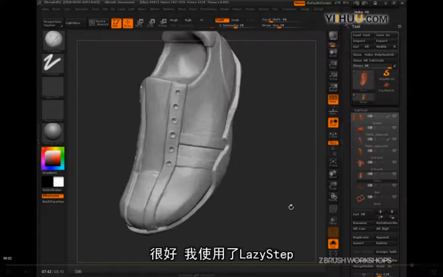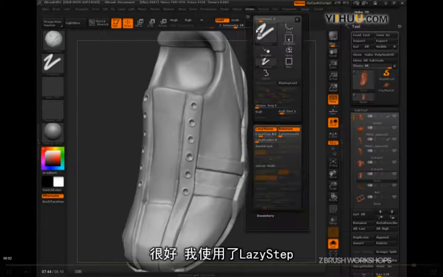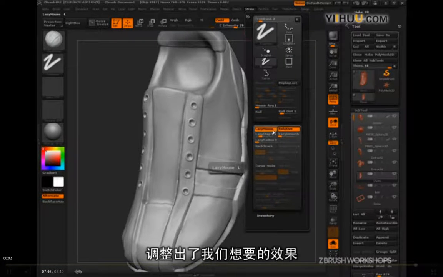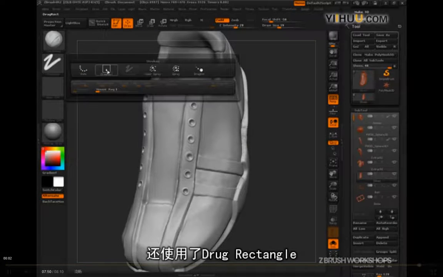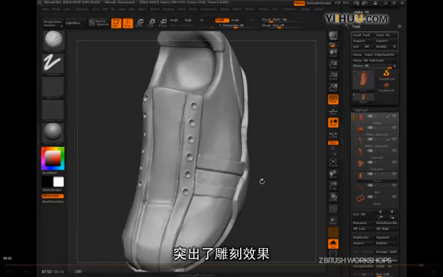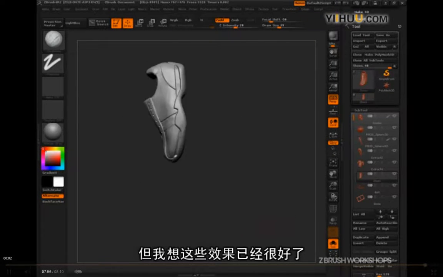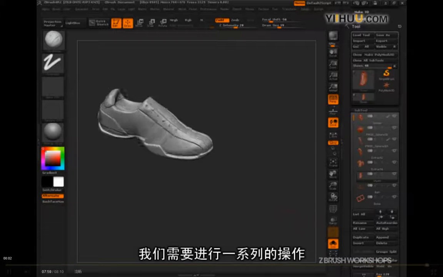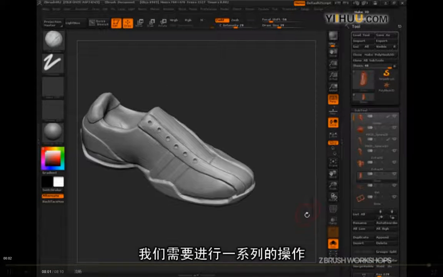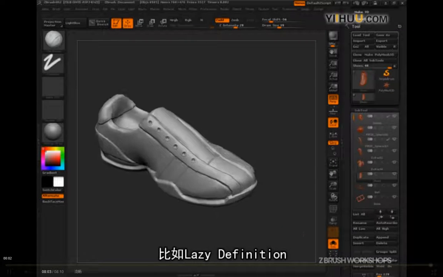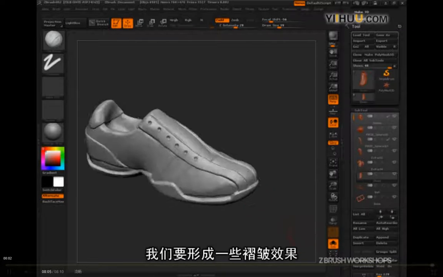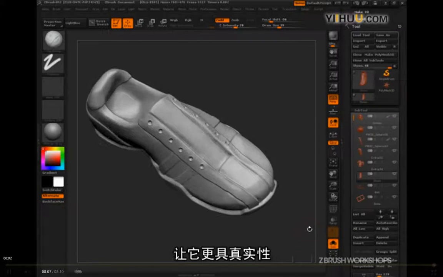Perfect. Okay, so we've used Lazy Step to make sure that we were very comfortable with it. We also looked at drag rectangle, sorry, to just go in and emphasize it. But that's going to be a pretty good indicator, I think, for us. We need really 2 more stages, I think. We need laces, and we need a little bit more definition and some wrinkles. You might see that as 3.